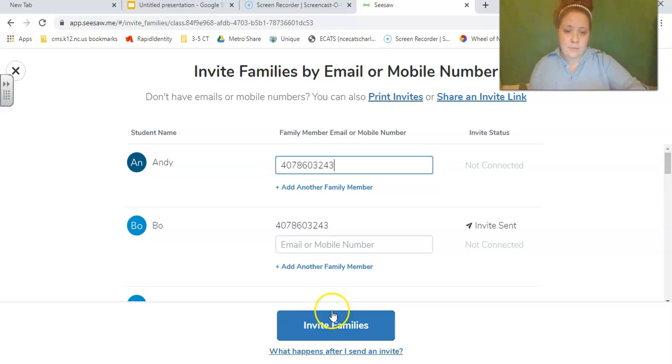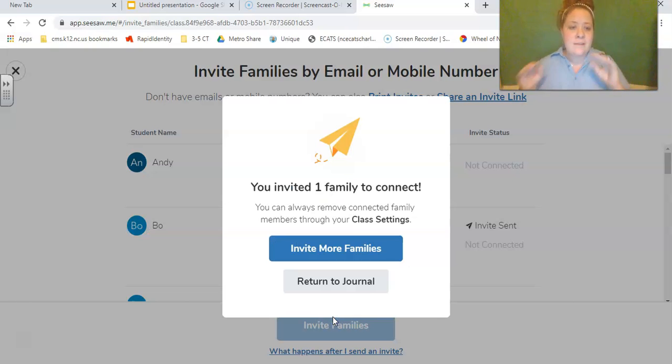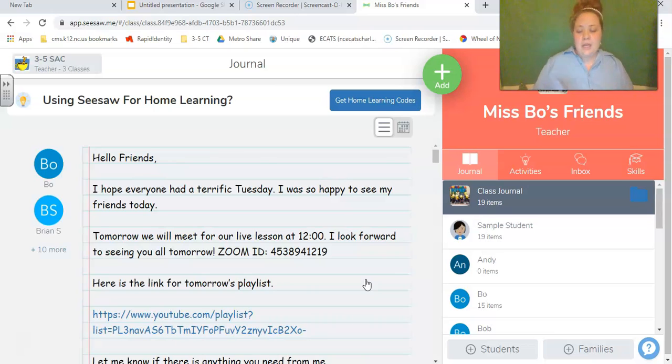I added my phone number so that you can see what happens. So you're going to invite families, and we're going to return to the journal. And then I am going to get a notification. I got a text message just now that says, Andy's teacher, 3-5 SAC, has invited you to join Bob's student journal on Seesaw. So they accept that. There's a link in there. They create an account if they haven't already, and then they are added into the journal.